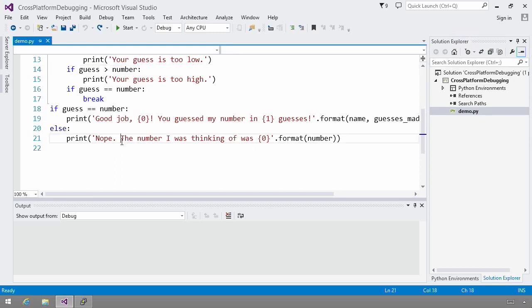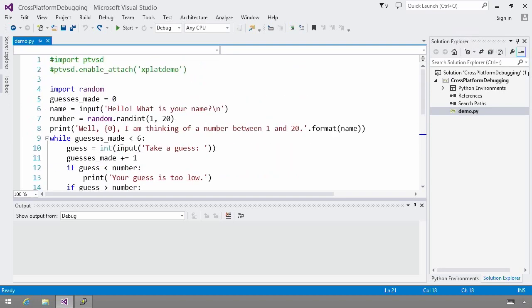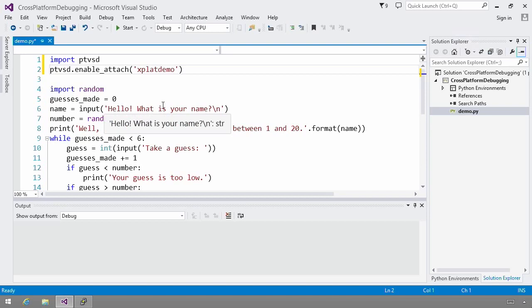Our code is complete, but we want to support future debugging, so we're going to want to add our debugging module. I already have these lines commented out at the top of the file, and so by uncommenting them, it's now in. All these lines do is import a PTVSD module that we provide on the Python package index, and enable attaching to it using a secret key that we specify as xplat_demo.